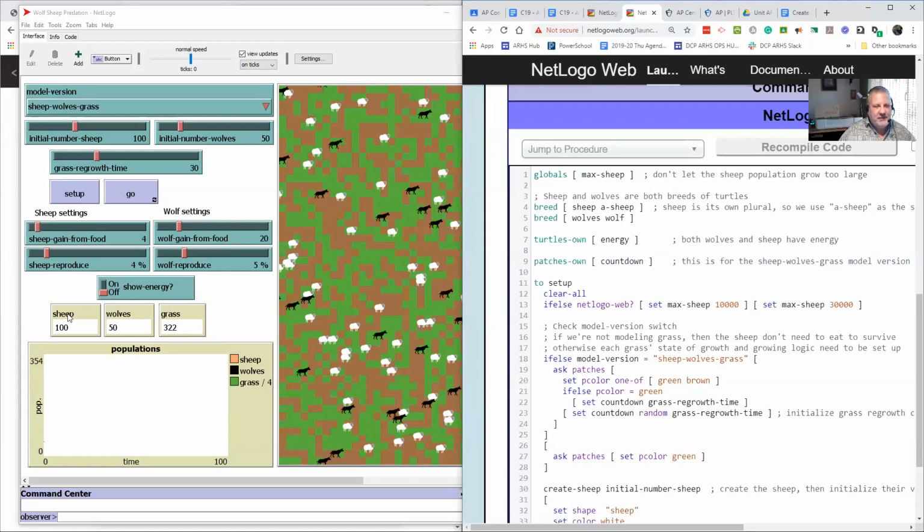There's a label here that's showing how many sheep we have, how many wolves we have, how much grass we have. Here's the global variables for that. Here's how many sheep I have. There should be another globals that shows me the other stuff.